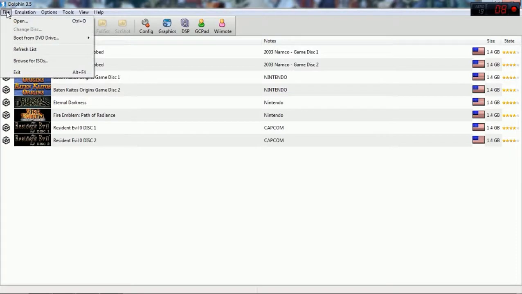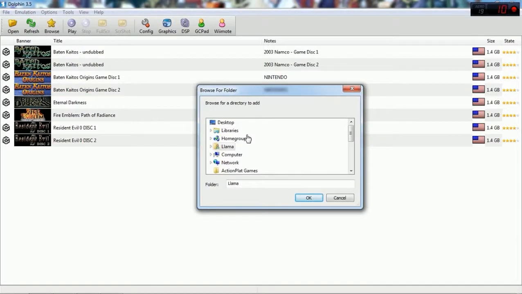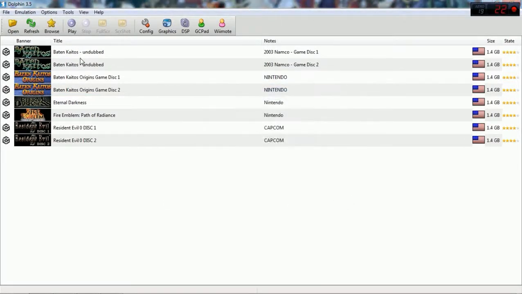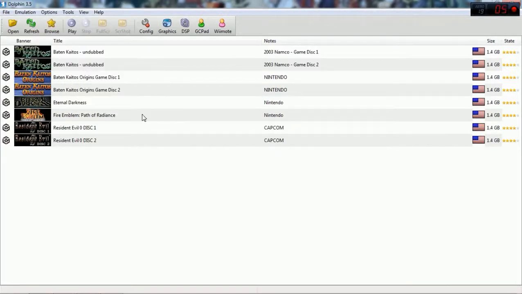The next thing I do is click File, browse for ISOs, and point it towards the folder where you put your ISO files in, and then it should appear here in this window, like I've already got them here. Now, just to run a game, it's easy. Just click File, Open. And click the ISO file or boot from DVD drive if you're running off a disk.